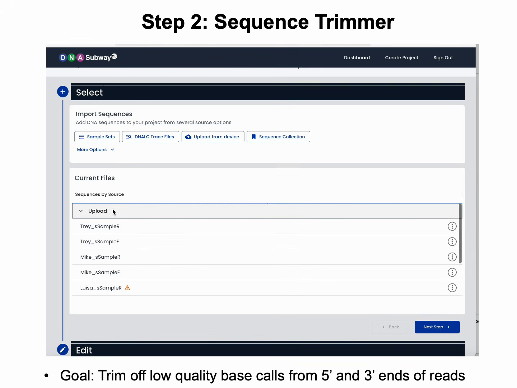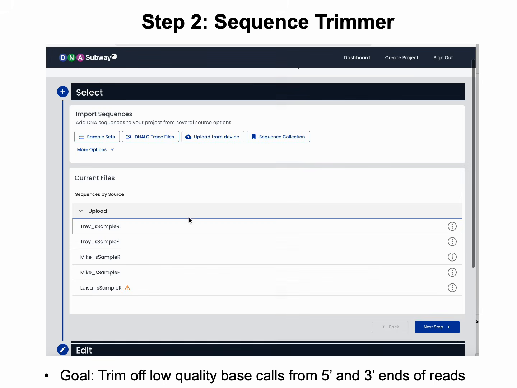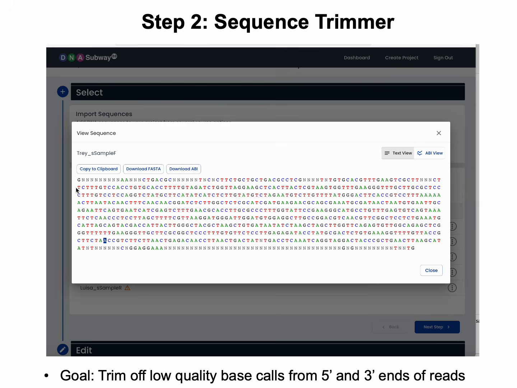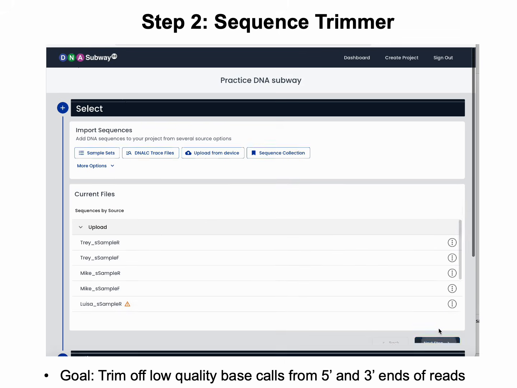Before we actually do the trimming, I just want to show you a couple of the sequences and what they look like before they've been trimmed, and remind you, here's Trey's reverse read, and it's got a bunch of Ns on the front and back end of the sequence that are going to need to be trimmed off. Let's look at his forward read, same deal, a bunch of Ns on the 5' end and a bunch of Ns on the 3' end. Okay, so remember what those looked like before.